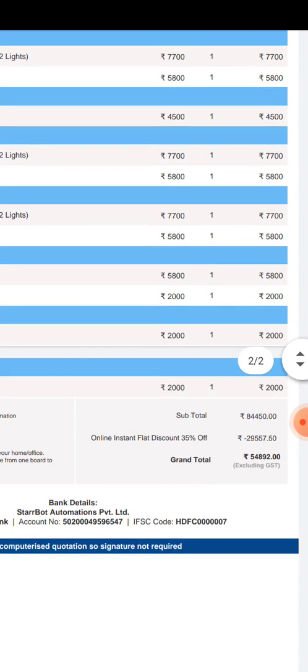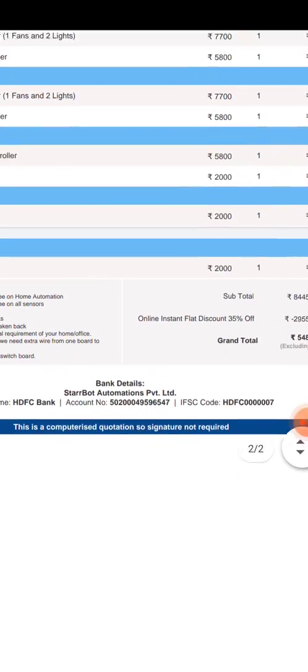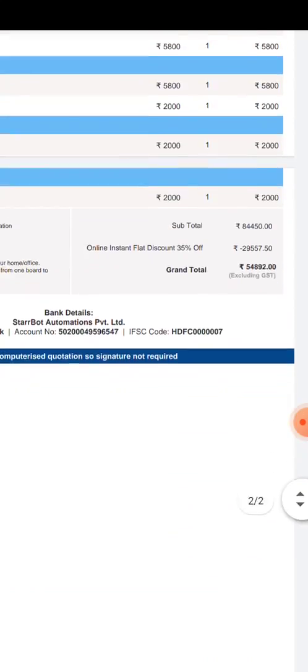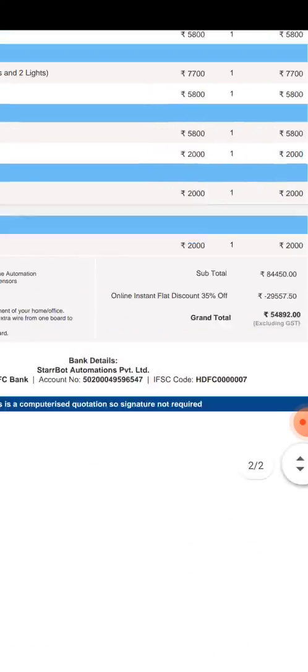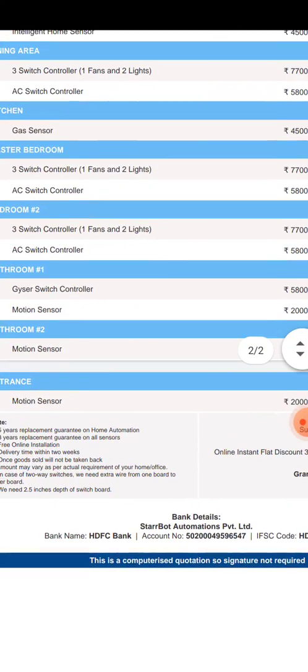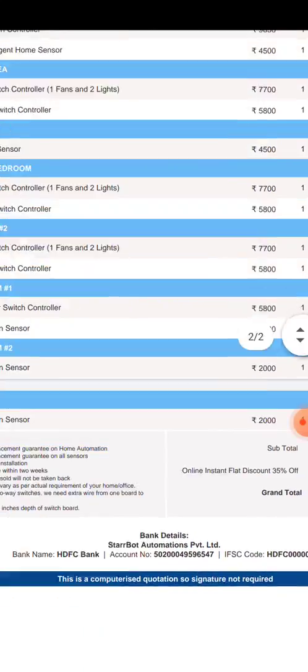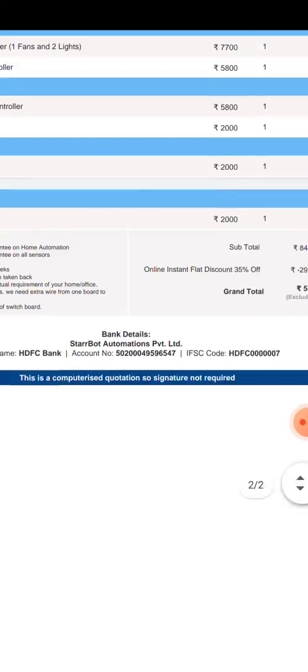Now if you see, the company is offering a good discount if you are booking online. And the 2 BHK flat with complete automation is around 55,000, which has the geyser automation, AC, light, fan, and one living room curtain on automation, right?